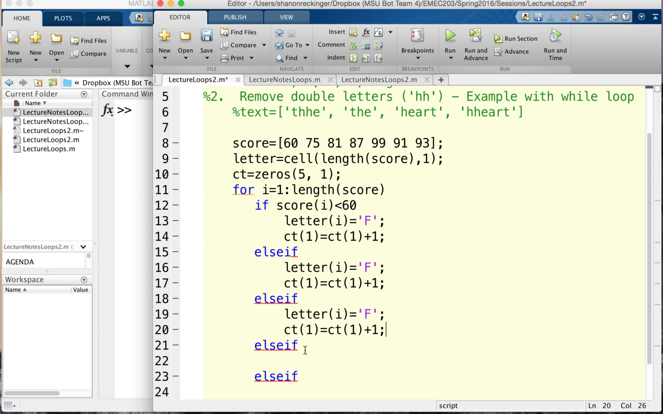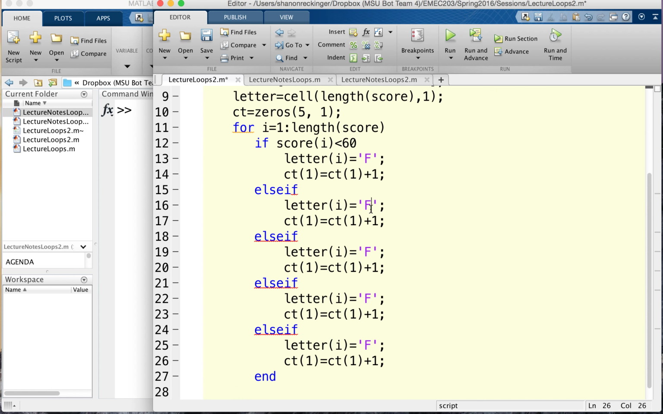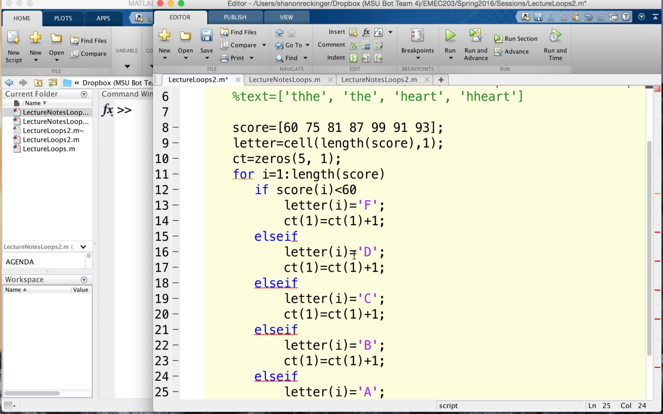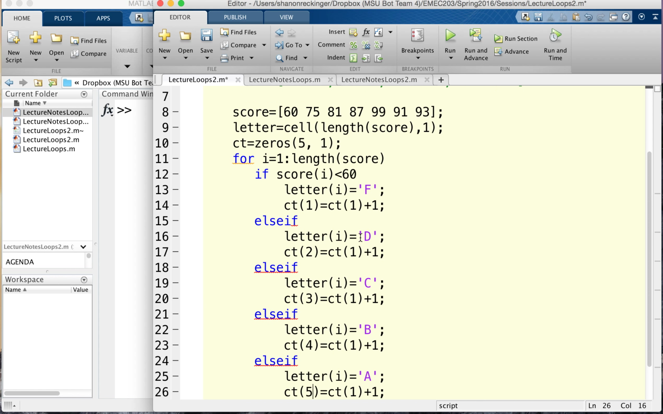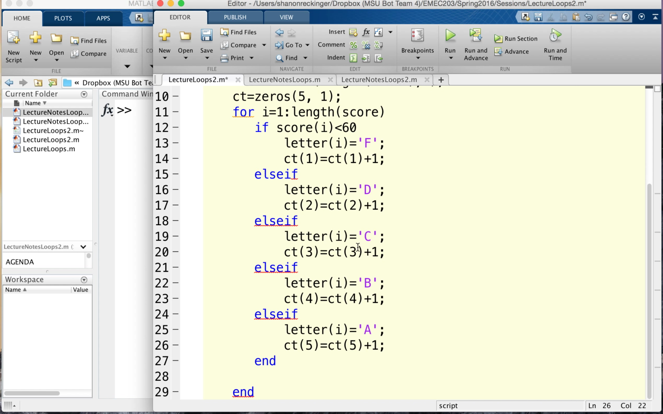So I'll just put these in each slot, where here will be D, C, B, and A. And then I'm just going to change these accordingly. And then I'm going to go ahead and change the conditions for each of these. So score of i, for this one, is going to be that the score of i is greater than 60, and it's also less than or equal to 70.